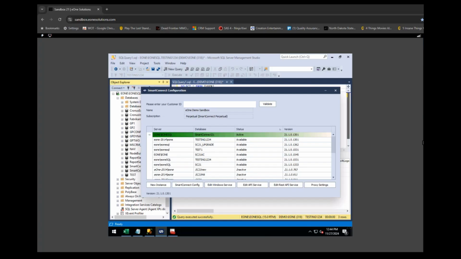As you know, in SmartConnect 21, you can only have a certain number of instances. Typically that number is 4. And so if you try to create a 5th instance, SmartConnect 21 will tell you that you don't have any instances remaining. So what you'd like to do is retire one.